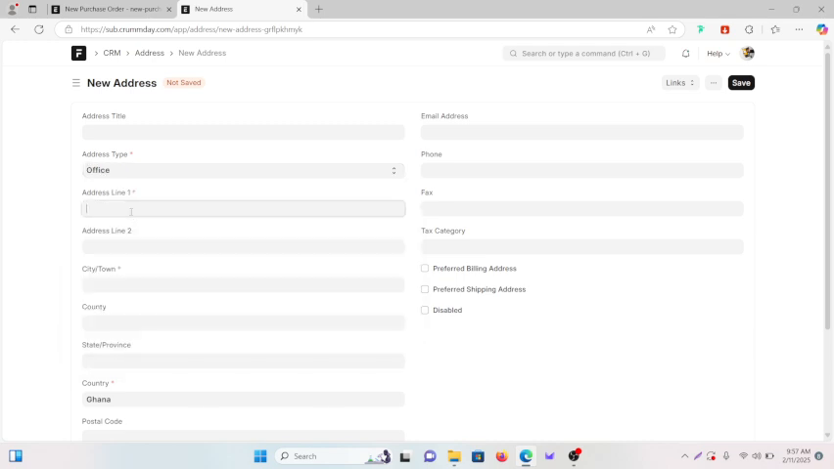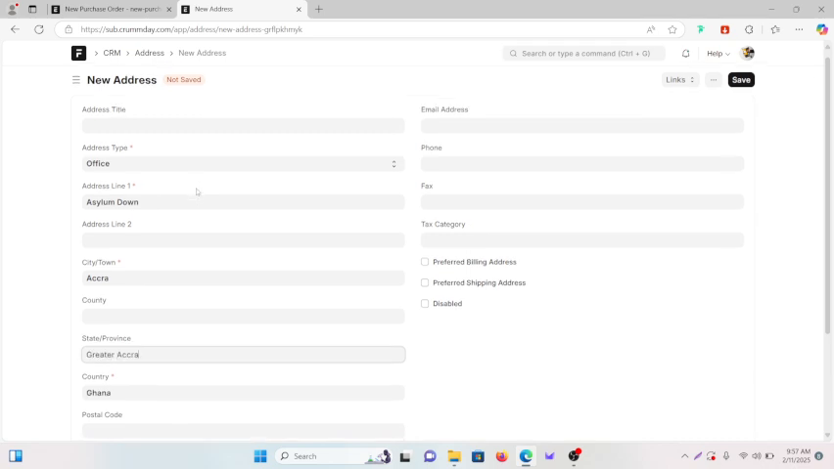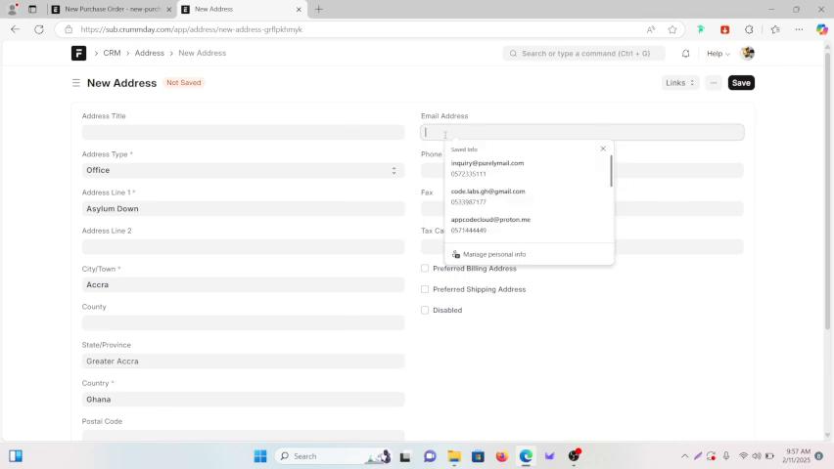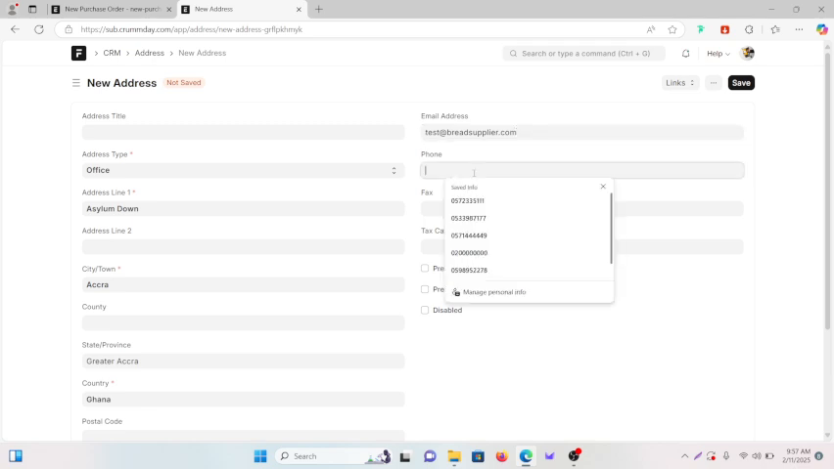That's the location from which the supplier does business with you. And then you can type the name of that location. Let's call it Asylum Down. And then let's say Accra. And let's say Greater Accra. And then we can actually add an email. Let's say test@breadsupplier.com. Remember, this is incorrect. So when you try and send mails with it, you are going to have an error. So this is not going to work because it's actually not a real address.